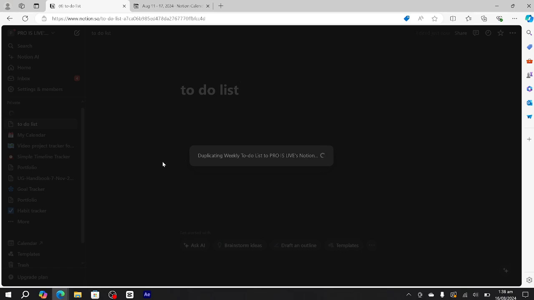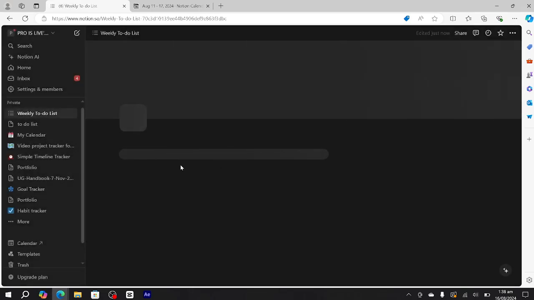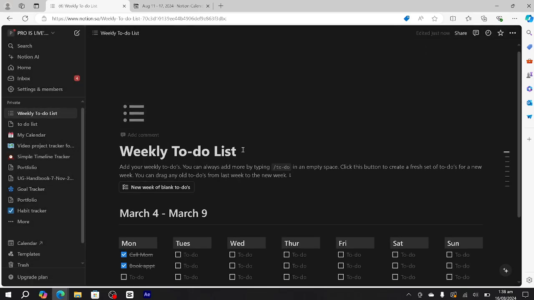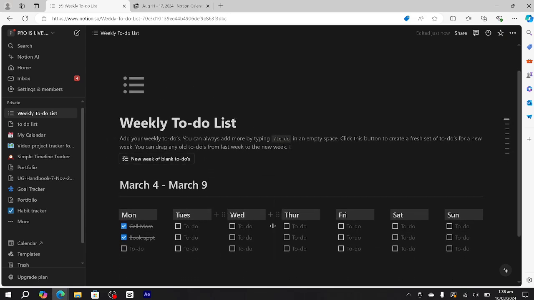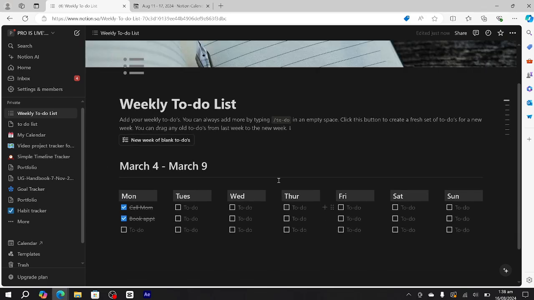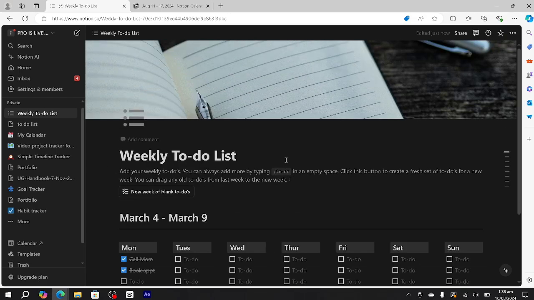So this process makes everything very easy, and as you can see, a weekly to-do list has been created in our Notion. So you get all of your tasks, you can add them here, and this is basically the job done. So this is how you can set up a to-do list in Notion.